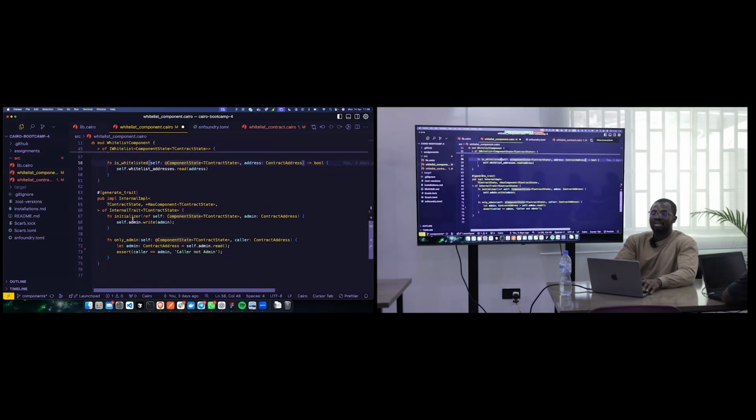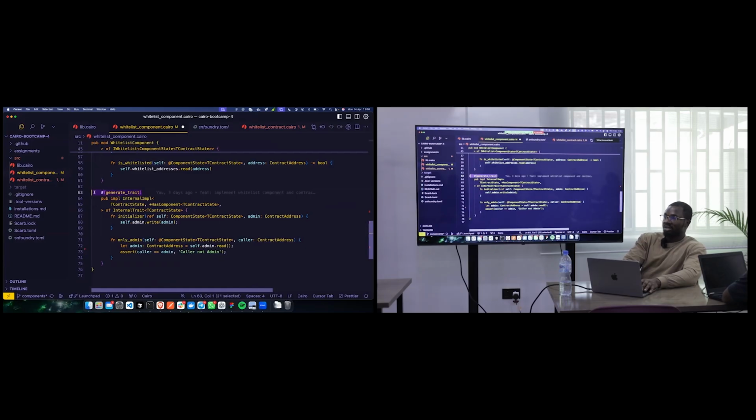I'm surprised no one is asking what this generate trait is. Are we familiar with this? Okay, we're familiar with generate trait. That's good. But in our internal implementation, take note of this. We also need to derive this HasComponent trait in our components. In contracts, we don't need to do this, but in components, we need to do this.